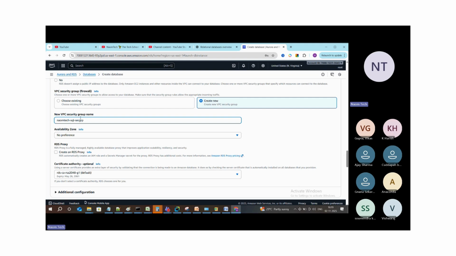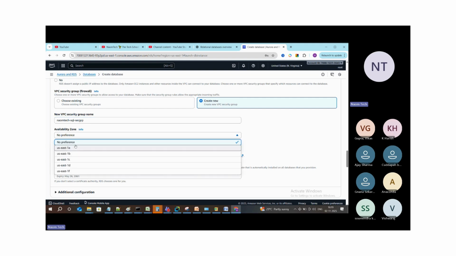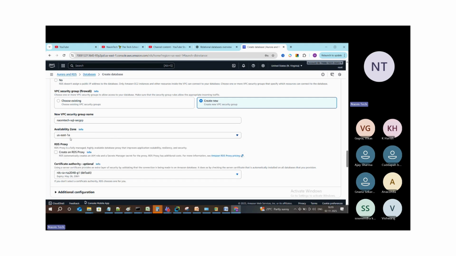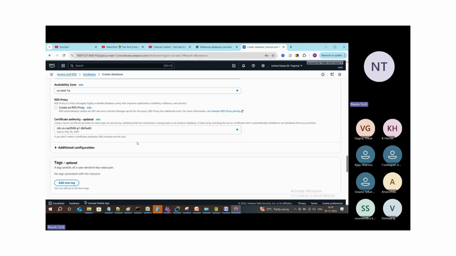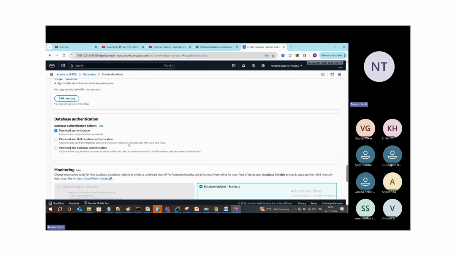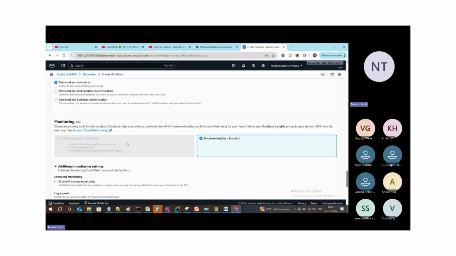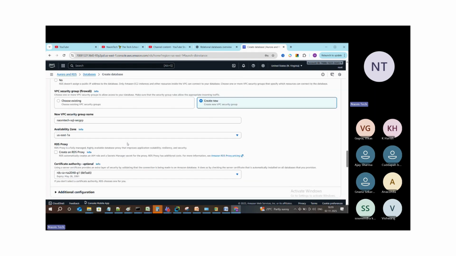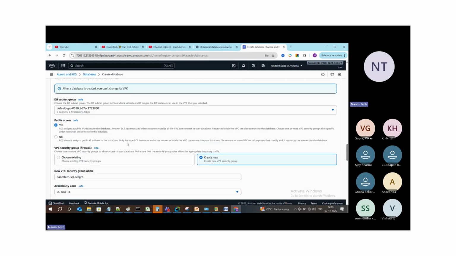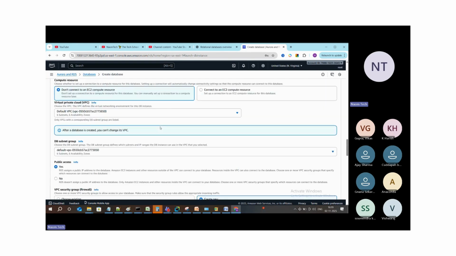And availability zone. Once you create this security group, you can just choose the availability zone. I'm choosing US East 1B, 1A, sorry. You can choose any one of these. It's up to you. I choose 1A. And then remaining things, you can just leave to default. You don't need to make any changes. Just leave it default. That should be fine. So these are the quick changes you have to make while creating a database.